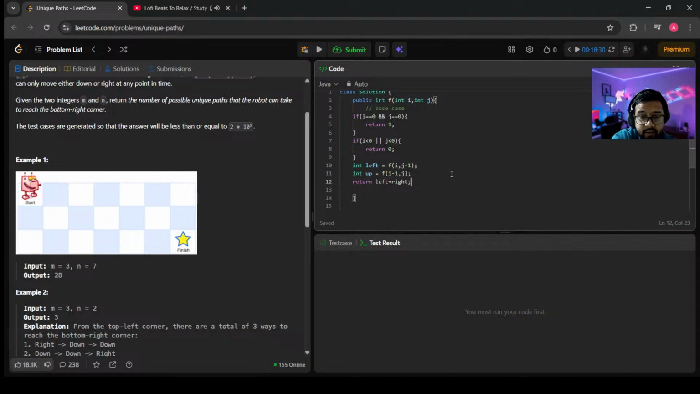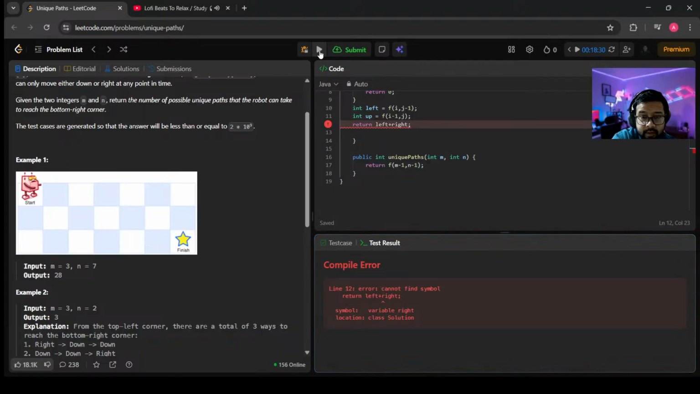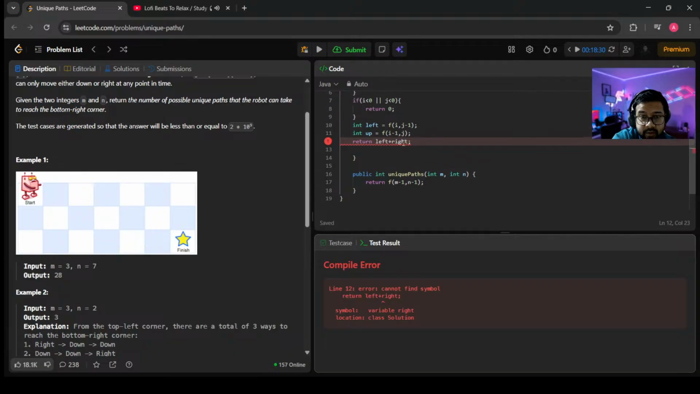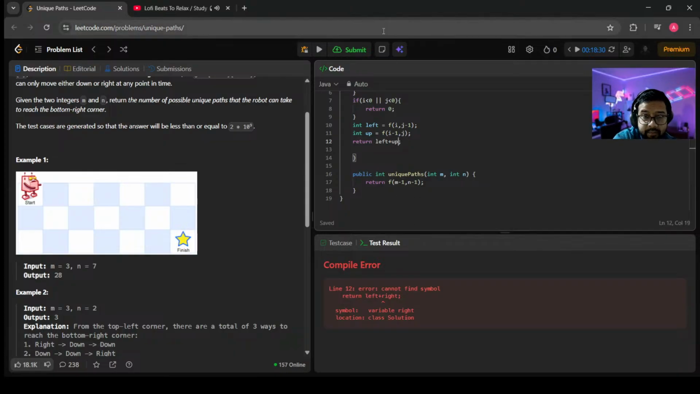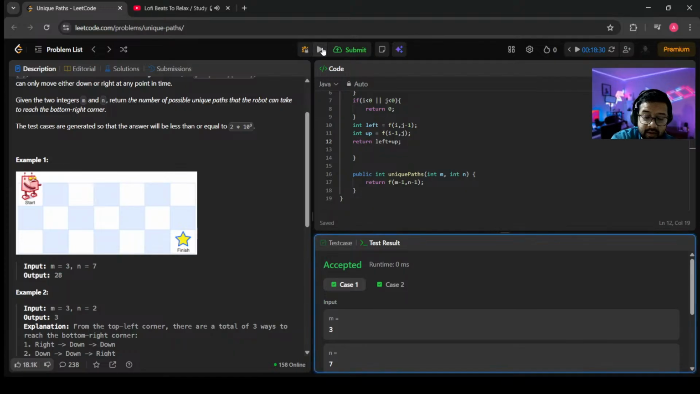I think this should work. Let's try. Cannot find symbol. What cannot find symbol? Variable, right? Oh, sorry. Left plus up. We tend to make these mistakes, but that's okay.